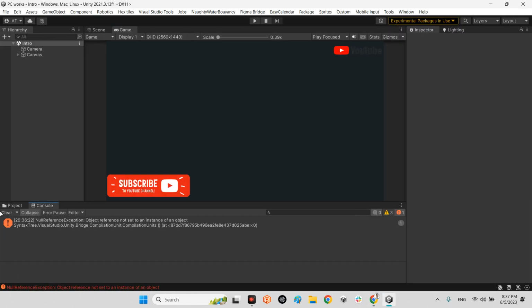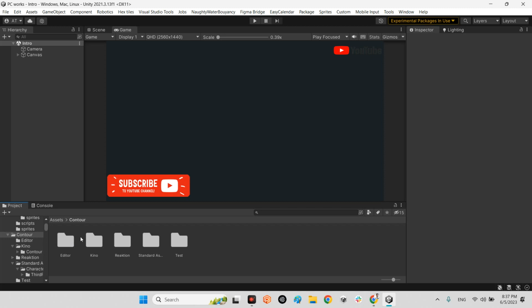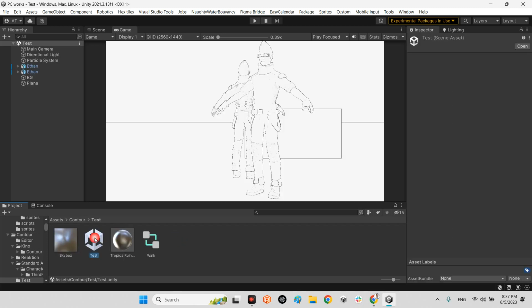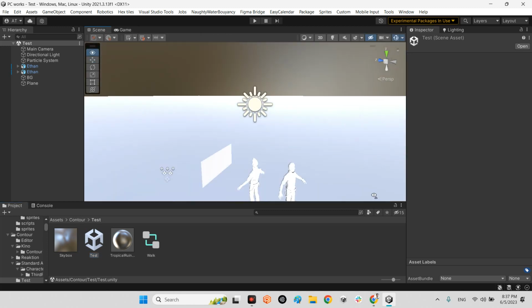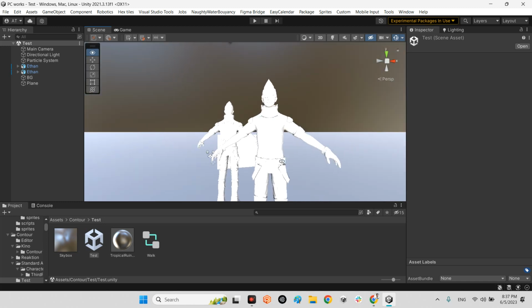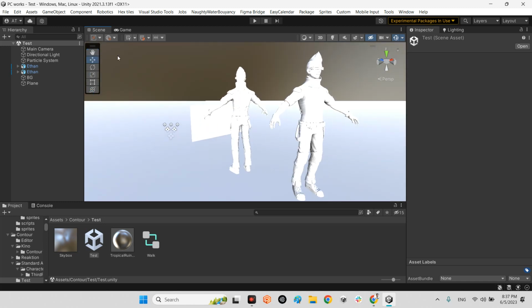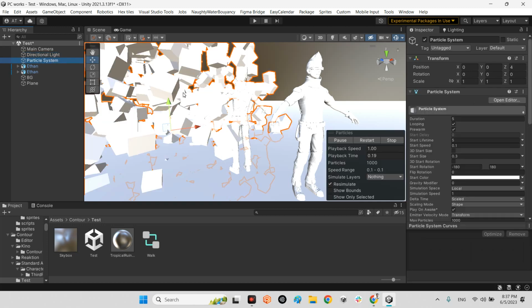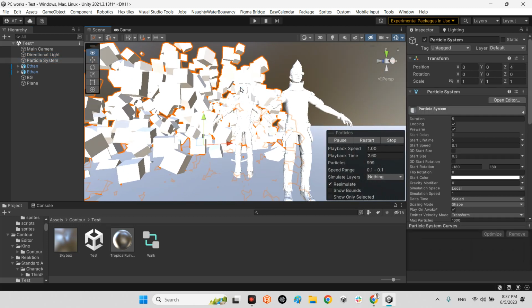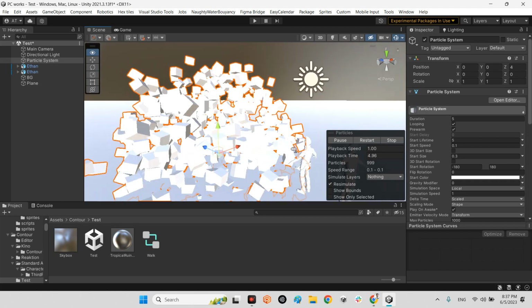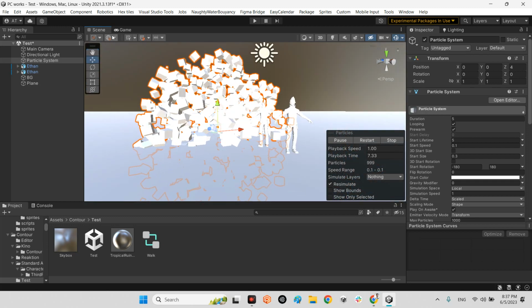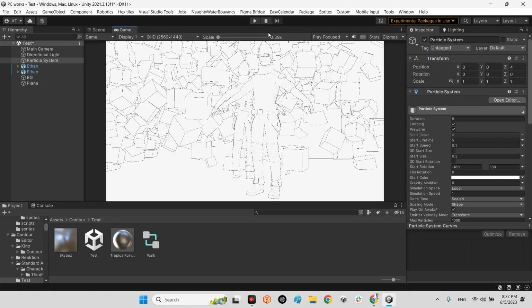After that, we should come over here. As you can see, it has Ether, Kino, Rection, standard assets, and tests. In the test asset, the test scene, as you can see, we have some objects in the scene: these two characters and one particle system. These particle systems are instantiated here, and now look at the result.